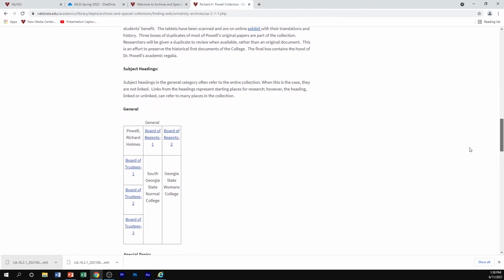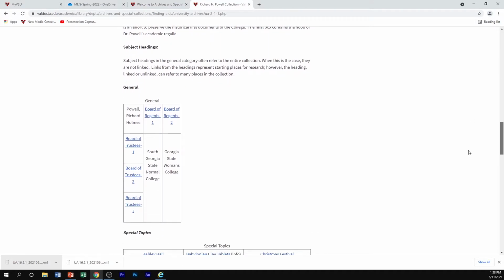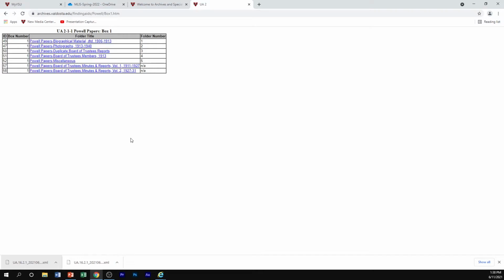Then we get to subject headings, and this is not showing up very well. General subject headings and special topics. This is not showing up very well because the square actually extends all the way out here. I don't know. This is not my computer. Let's look at Board of Trustees.